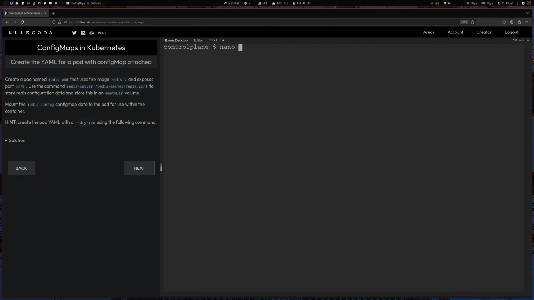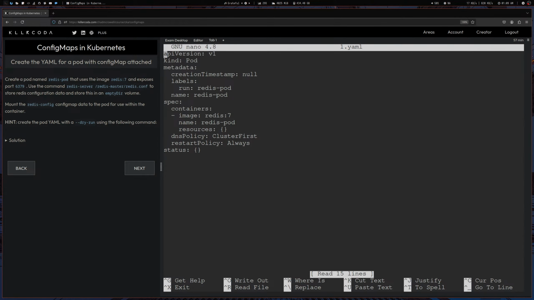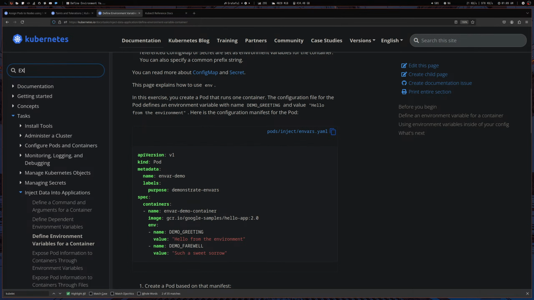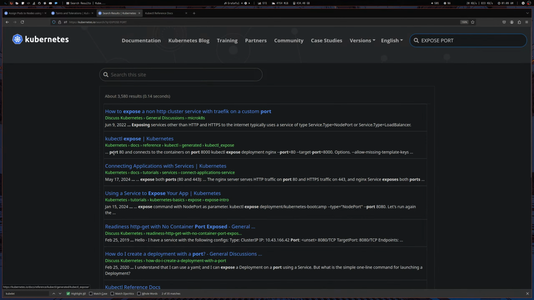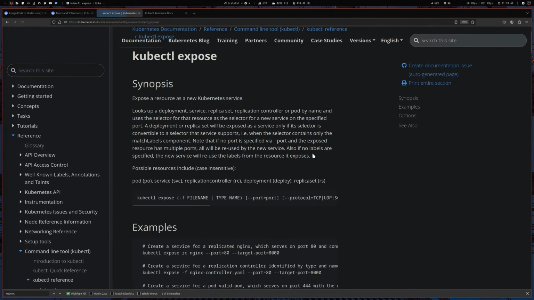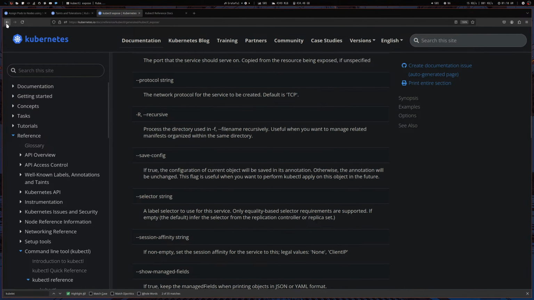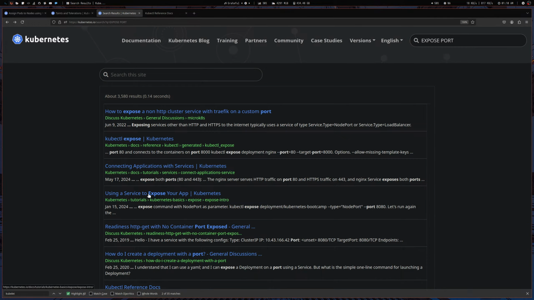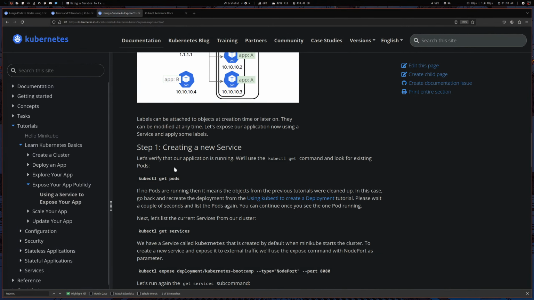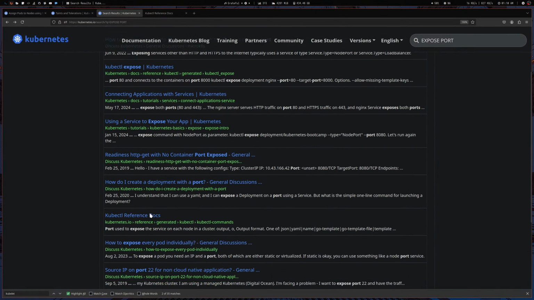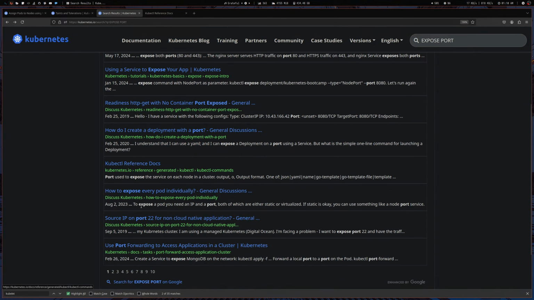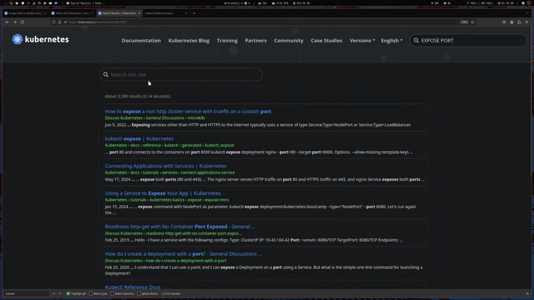Yep. Nano 1. Expose port. New service to expose your app. Reference task cube. Cluster IP.